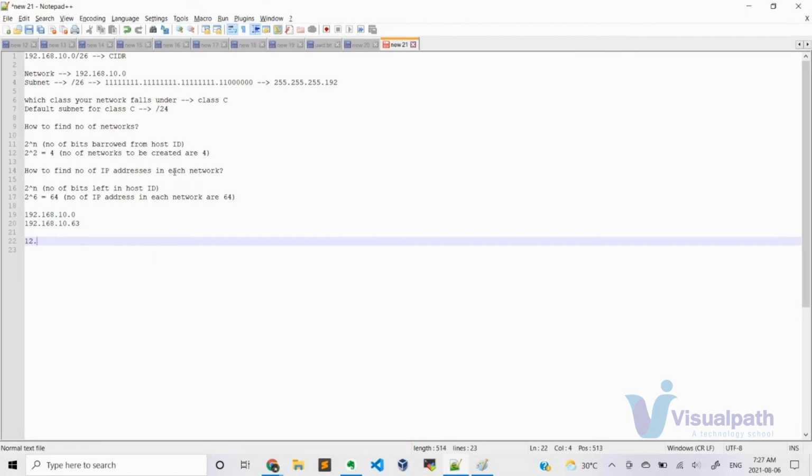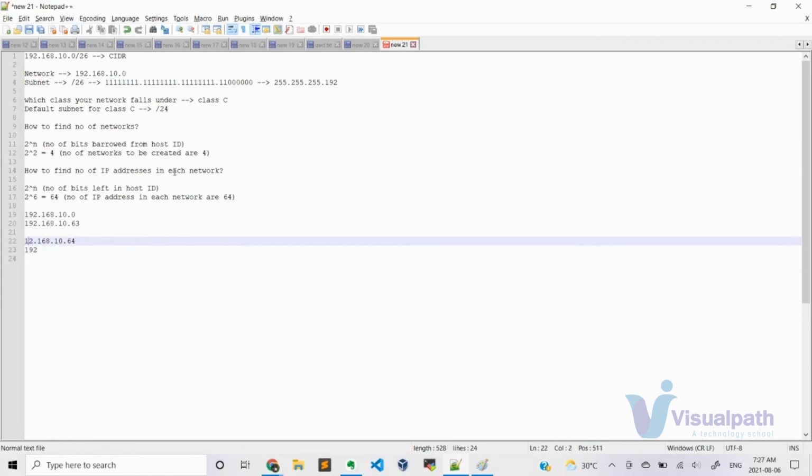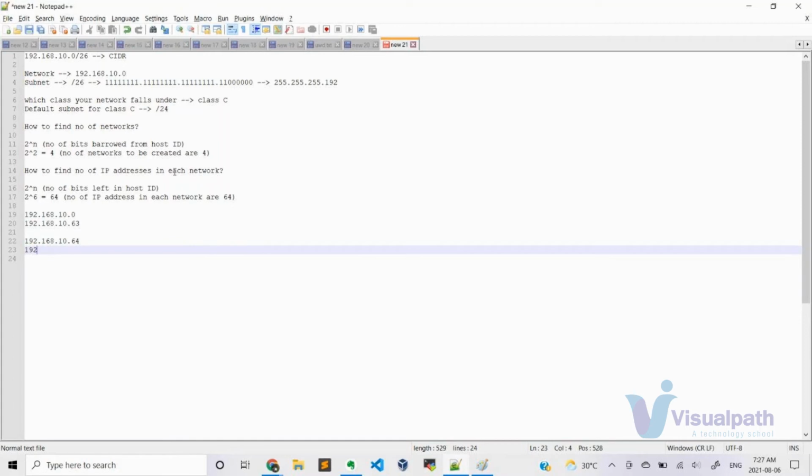Second network is 192.168.10. Add one more 64. What is the value? 127. Sorry, 127, not 128. No, it will start at 64. The next IP address comes under the second network. So what is the maximum value then? It is 127, because you are adding 64 as well, right? 192.168.10.127. Okay. What is the next IP address?